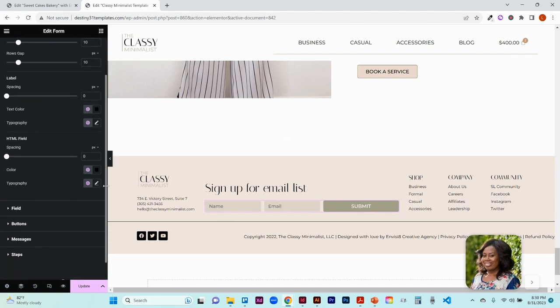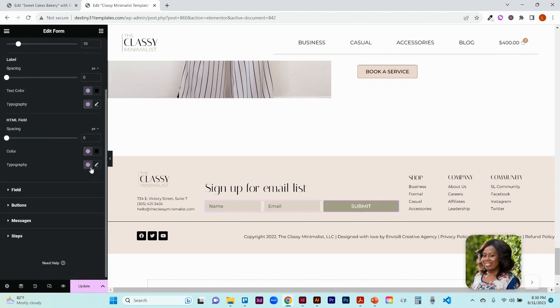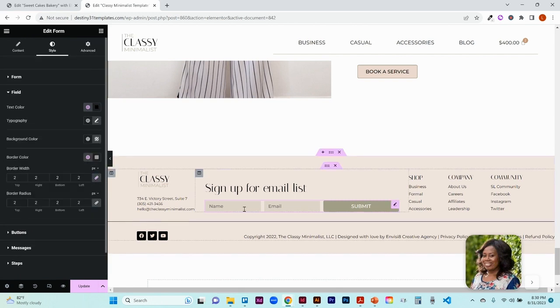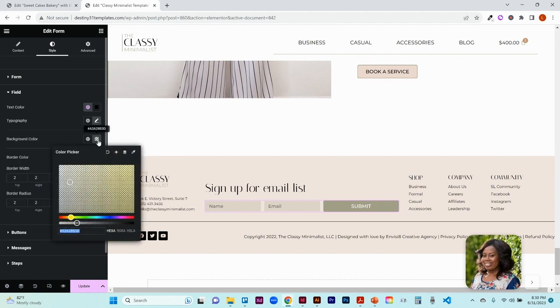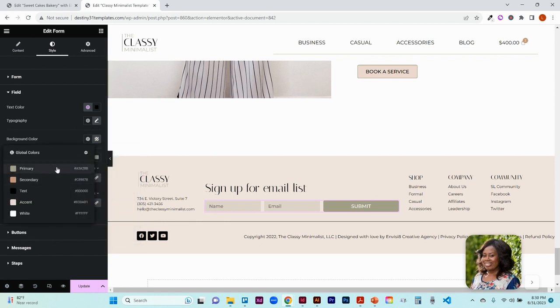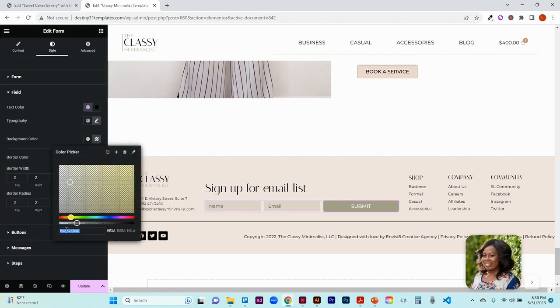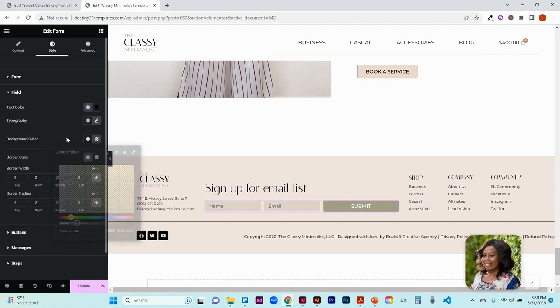Yeah, you can edit each little thing, the colors. You can do that as well here. The field, this is editing this part here, so you can put the text color. The typography is here, and you can put the background color. I decided to go a little lighter, so I used this green color here. Okay, so that's how you would edit that. And yeah, that's basically how you would do that.